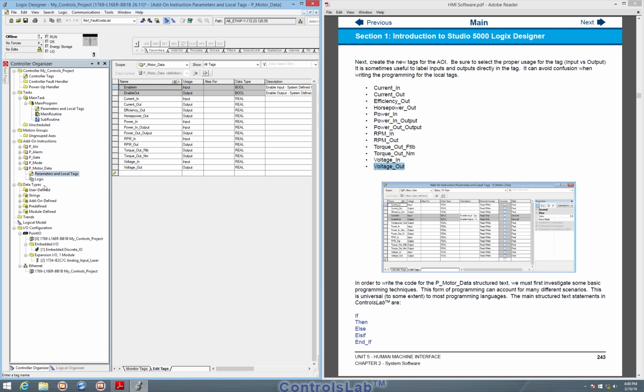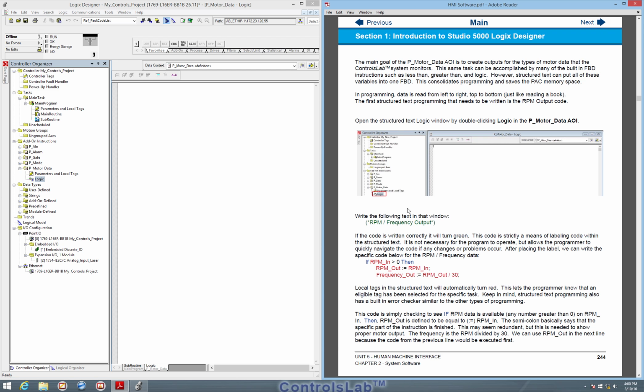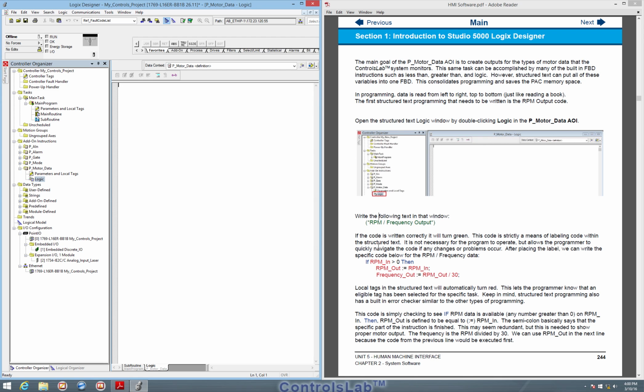We were in parameters and tags before. Now I'm going to double click on logic, and we are going to write the actual code for P_motor_data. Now that we have our tags set up, we can start to write our code. I'm just going to copy and paste this code directly from the Controls Lab curriculum. You can write this out by hand or change some of the names or parameters slightly if you wish, just to see how it's written out.